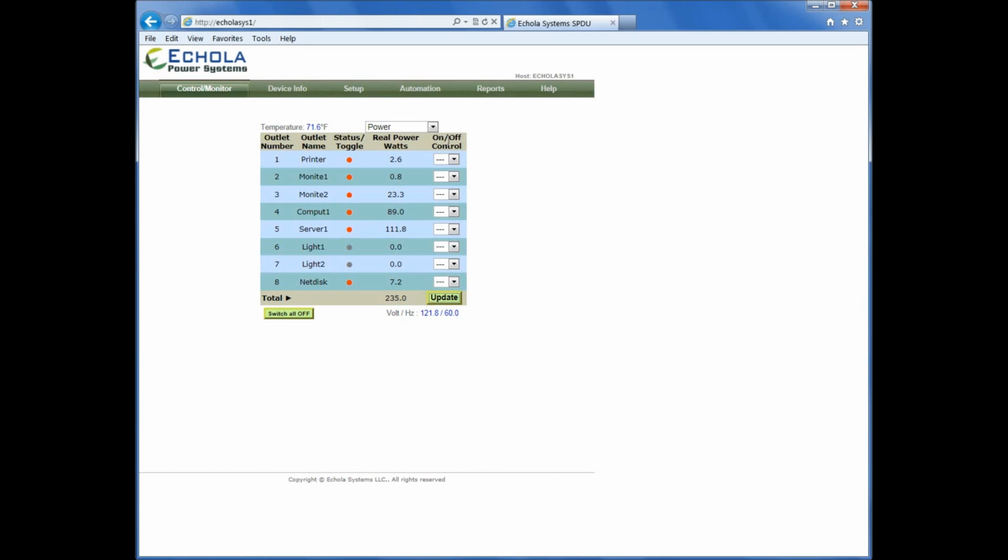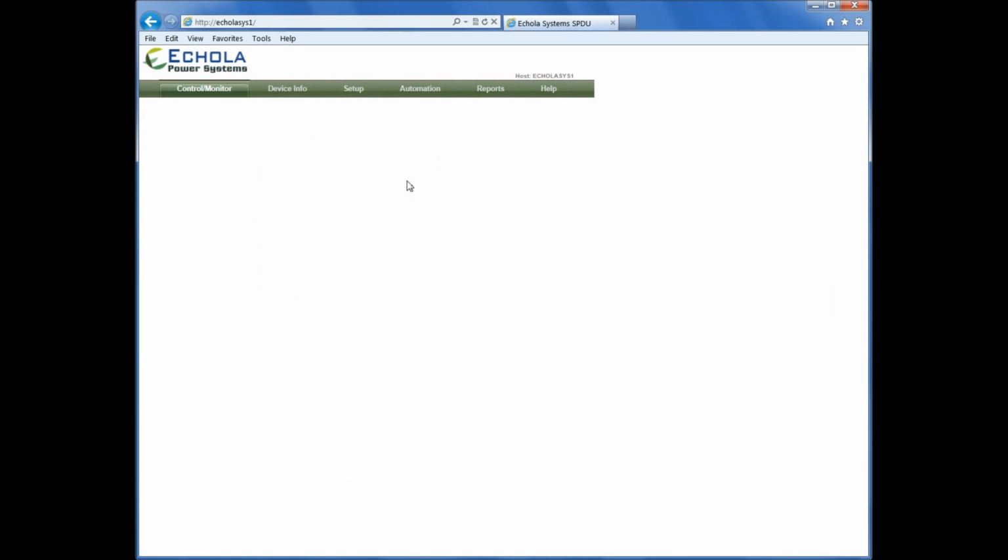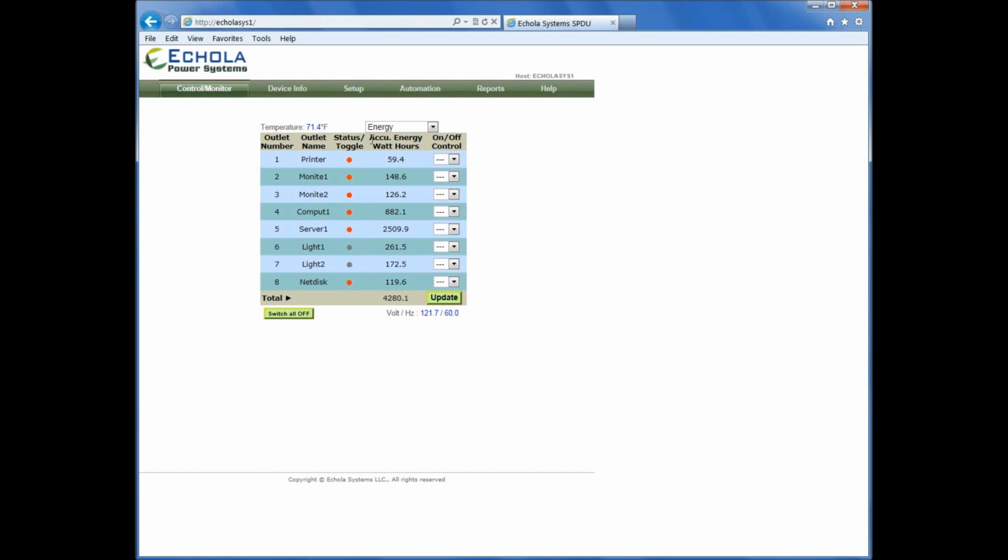The top pull-down menu shows 8 power parameters which can be monitored. You can choose any parameter to be monitored in real time, but by default it shows the real instantaneous power. The real power consumption over the period is accumulated energy. The accumulated energy consumption of equipment can be monitored by selecting energy option from pull-down menu.